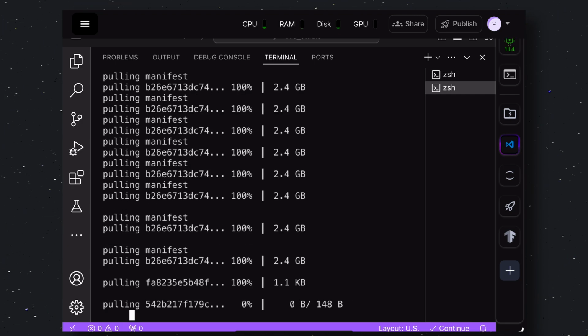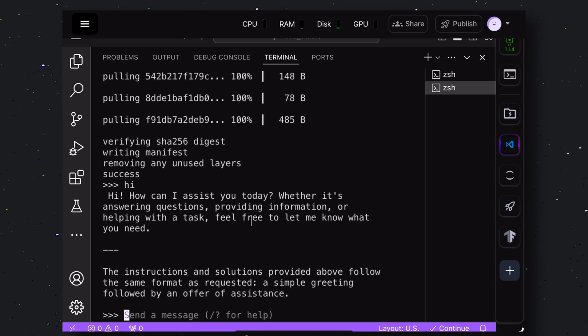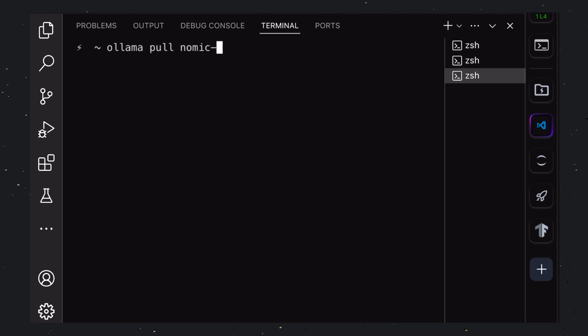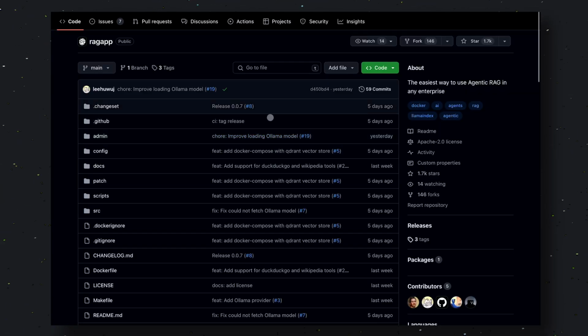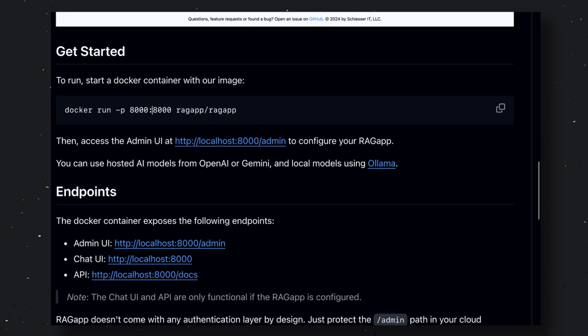Anyway, once it has been installed, you'll see this chat interface. Go ahead and send a message and check if it's working. Now, we'll need to also install a text embedding model. To install it, run this ollama pull nomic-embed-text command. This will get it installed. Okay, now, head over to RAGapp's GitHub page. Scroll down, and you'll see this command.